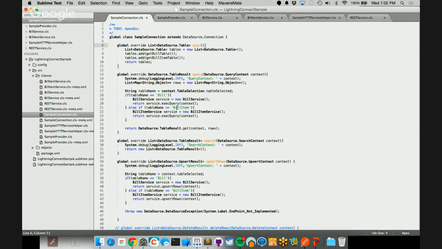You'll see if the table coming in question is the bill item, I'll pass it off to the bill item service. I call that service. There's a method on it called execute query, and I pass in the context, and I return basically the list of map of string and object.